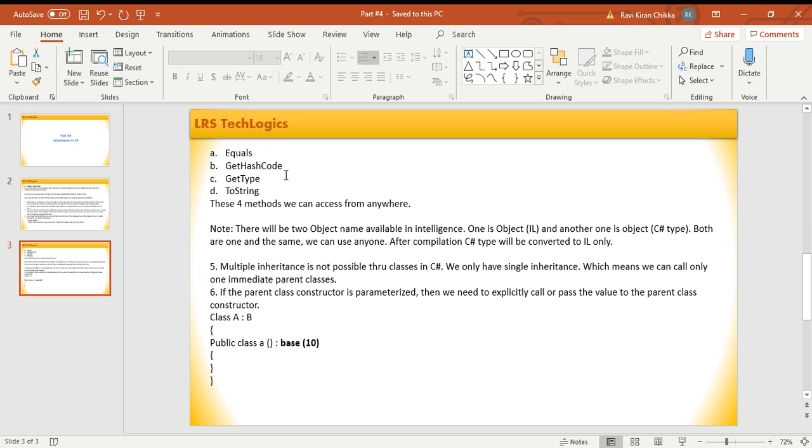Note, there will be two object names available in IntelliSense. In Visual Studio we get IntelliSense, and there we see two object names, one with a capital O and another with a small o. The capital Object is the intermediate language type, and the small object is the C sharp type. Both act the same, and we can use either one. After compilation, the C sharp type will be converted to IL only. So we can use anything. That's why we can see two objects in IntelliSense.